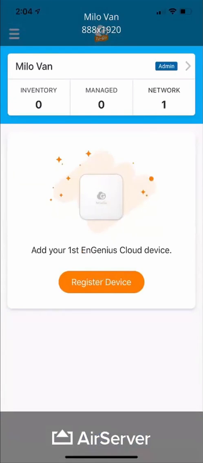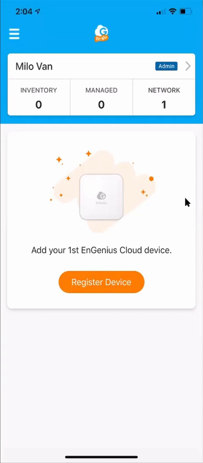Since this is a new account that I haven't configured before, you'd be given an option to register a new device. Let's say I just purchased one access point from one of the EnGenius resellers. I just want bigger coverage for my house, or maybe I just want to extend the range of my existing Wi-Fi system. From here, you can quickly register the access point that you bought. To register a device, there is a QR code on the bottom. As I click on register, it's going to prompt me to scan that QR code.